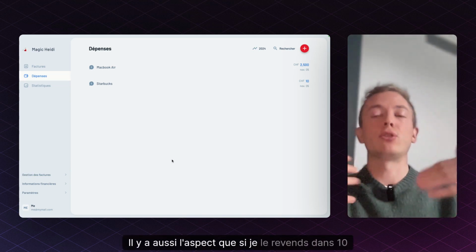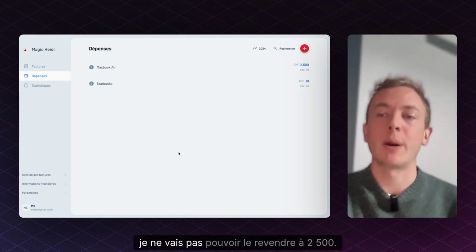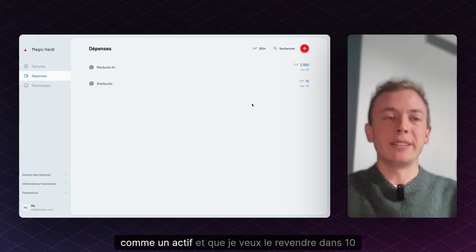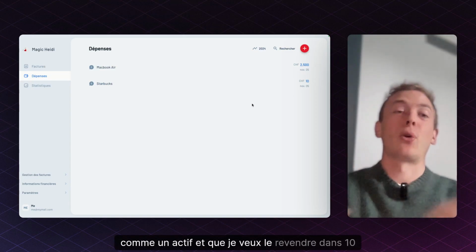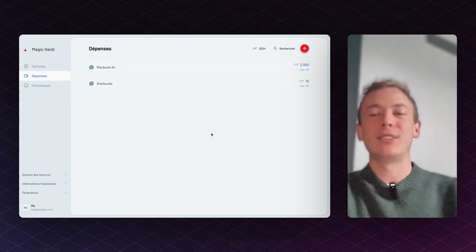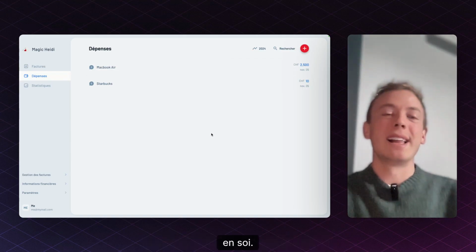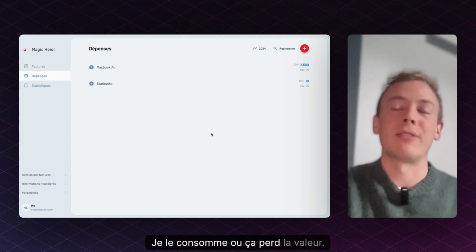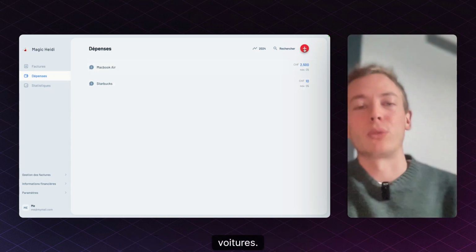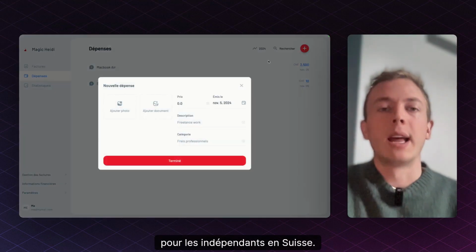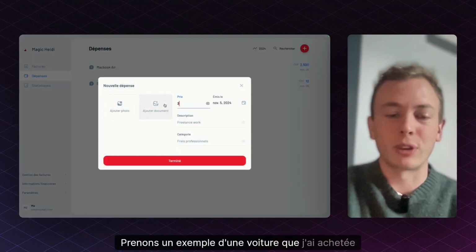There's also the aspect that if I sell it in 10 years, I won't be able to sell it for $2,500. So if I record it as an asset and aim to sell it in 10 years, I won't be able to do that. I might have paid $2,500, but $2,500 is not going to come back. So essentially, I use it or it loses value. This is a concept we are quite familiar with regarding cars, and it is often where depreciation starts for freelancers in Switzerland. So let's take an example of a car that I bought for $30,000.